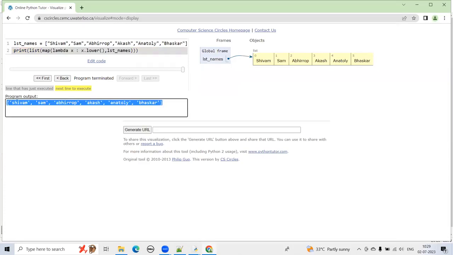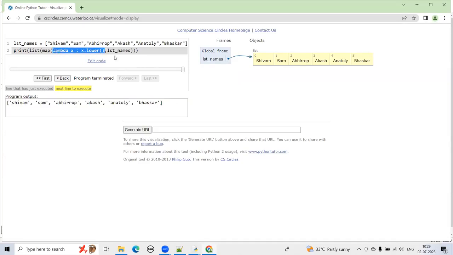So sir, in the print statement, inside the list there is map, and after that there is the function. After map, this is an anonymous function we are using. And then the second parameter is a list. Okay, so the list here is this.